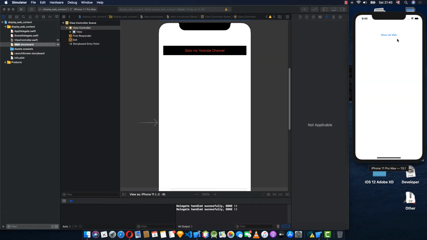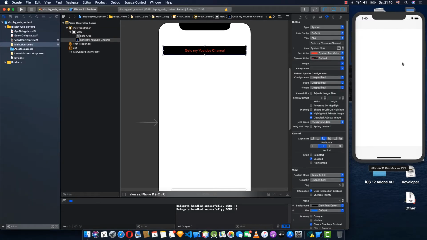So here is a button, and when you click that button, this is the Safari View controller, which is presented right now, and it's not working. So it's broken down. So I'll just make it work and show you guys how to do it.